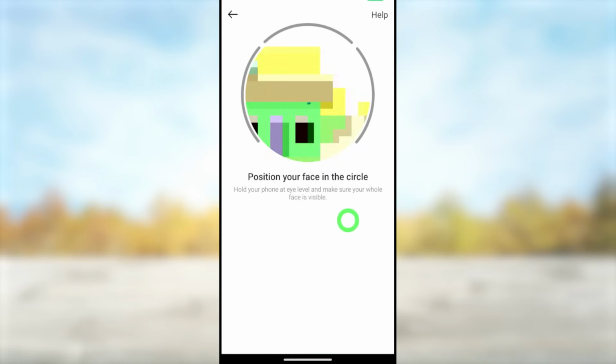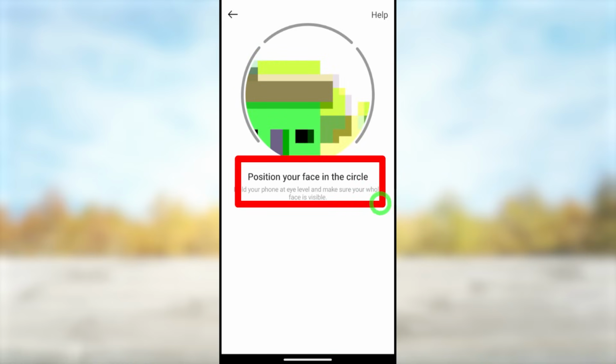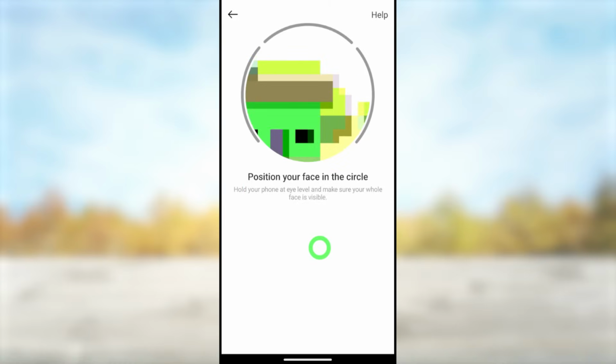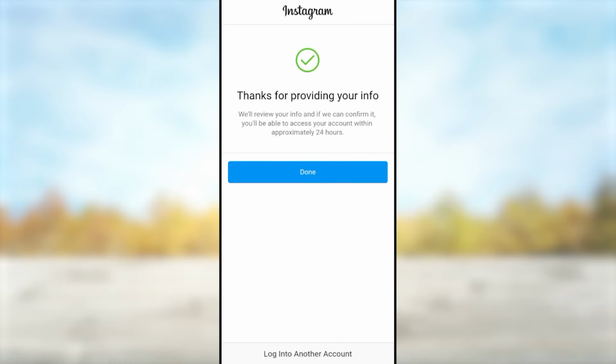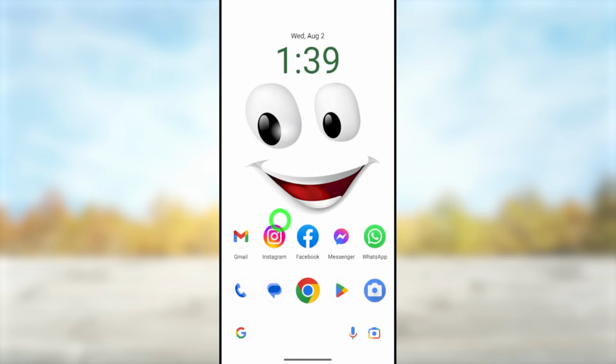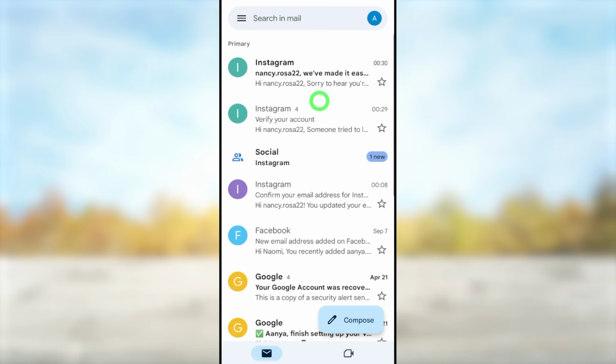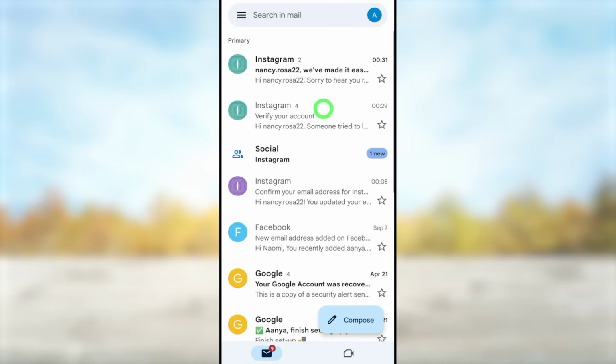Then you have to position your face in the circle. Then they will provide all the instructions to move your head. When you are moving your head, it will automatically capture your video selfie. After that, you will get this kind of message. Thanks for providing your info. Then they will review it within 24 hours. Then you have to go back to your contact email address. Since I provide a Gmail account, I will open my Gmail application.